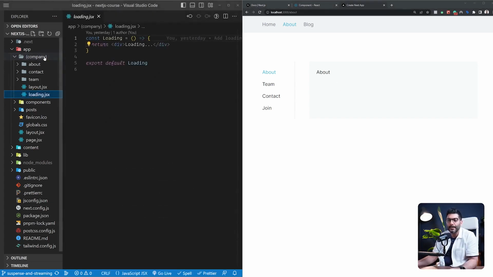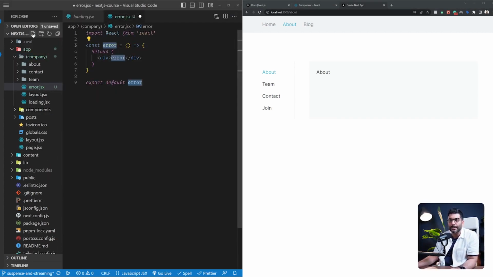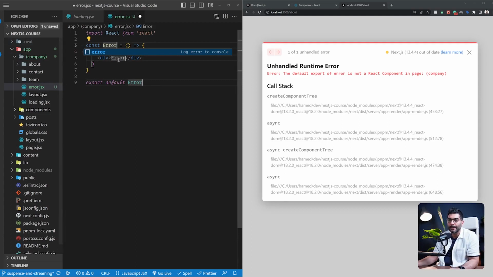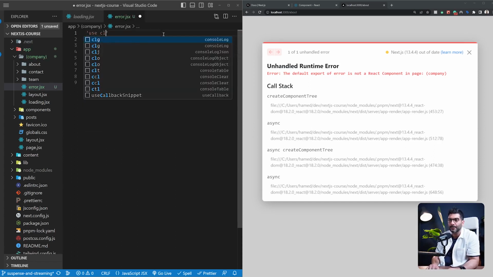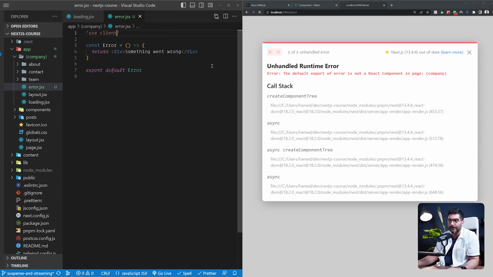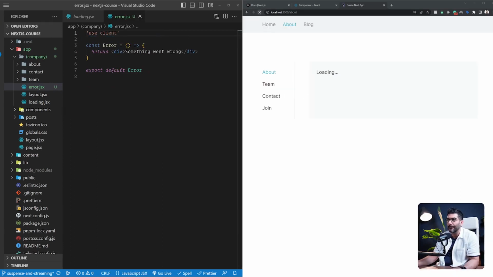Let's actually now go ahead and create an error boundary for this specific route segment. So I'm going to create a new file here called error.jsx. And inside of it, I'm going to create a new component called Error. And then all we're going to do for now is to say something went wrong. Now, one important thing to note is that these components should be a client component. So you should pass in the use client directive up top. And if we now refresh our application, we should see that same behavior as we've seen before. But now we have this error.jsx added to our route segment.